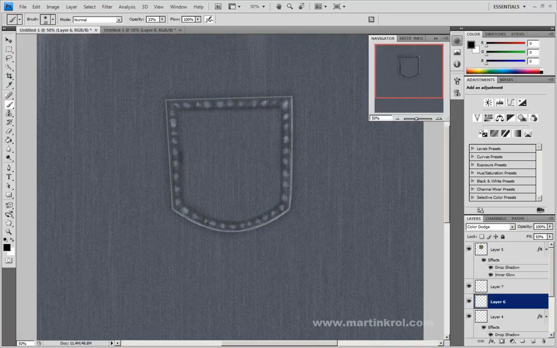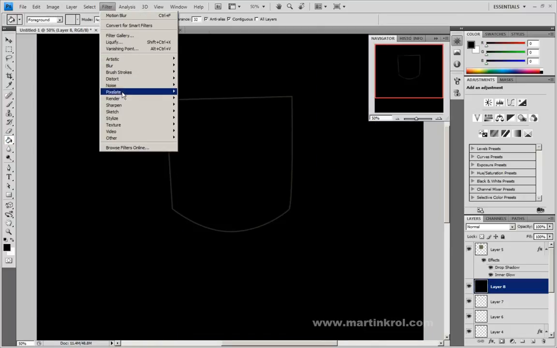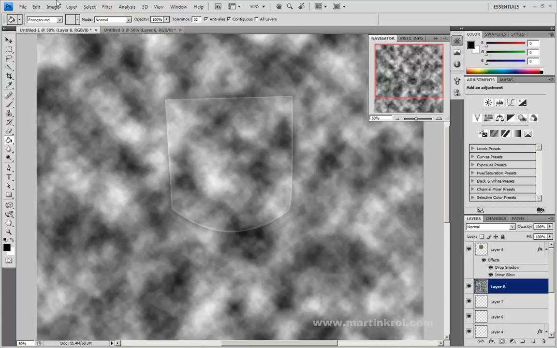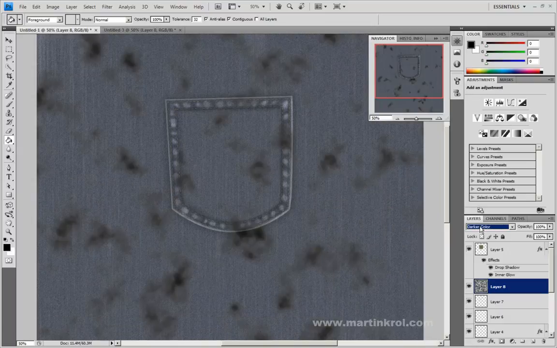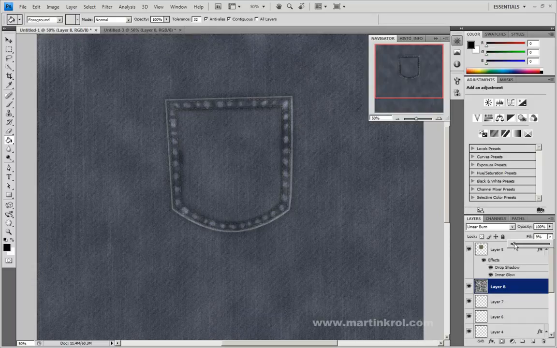Now, of course, this is a little bit too even, so one thing that's missing from this is, if I go ahead and create a new layer and fill it in with black or any kind of color, and I go to render clouds. With the clouds option, I can change this layer's mode to whatever it is that I want. I can change the opacity of this layer like that. And at the very least, this fabric now has a lot more variety to it.